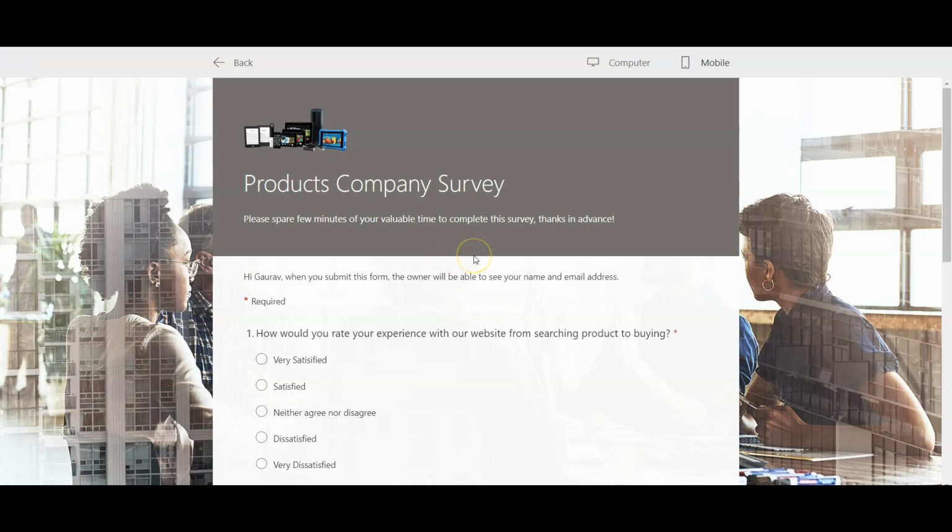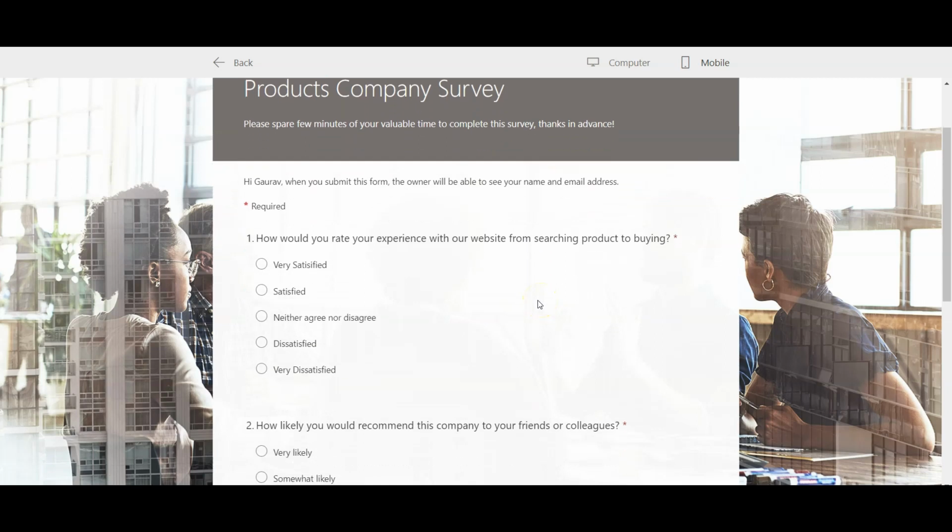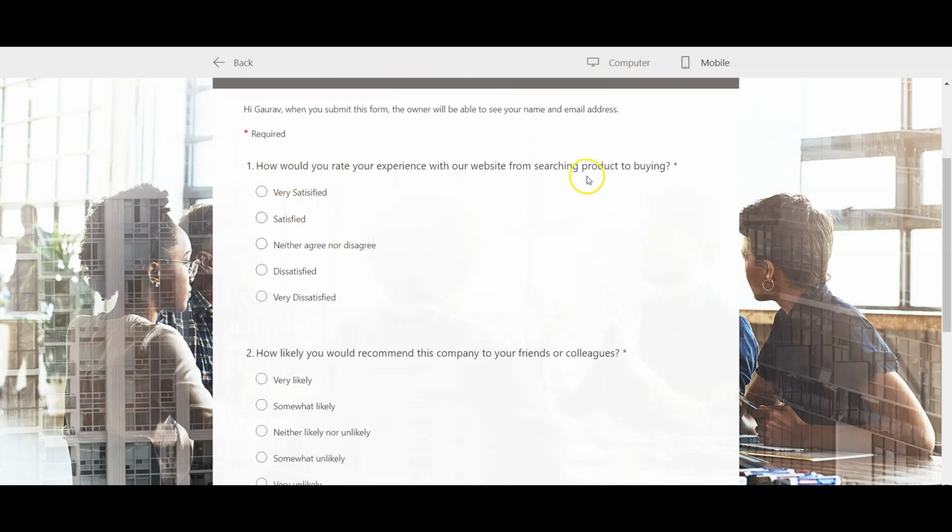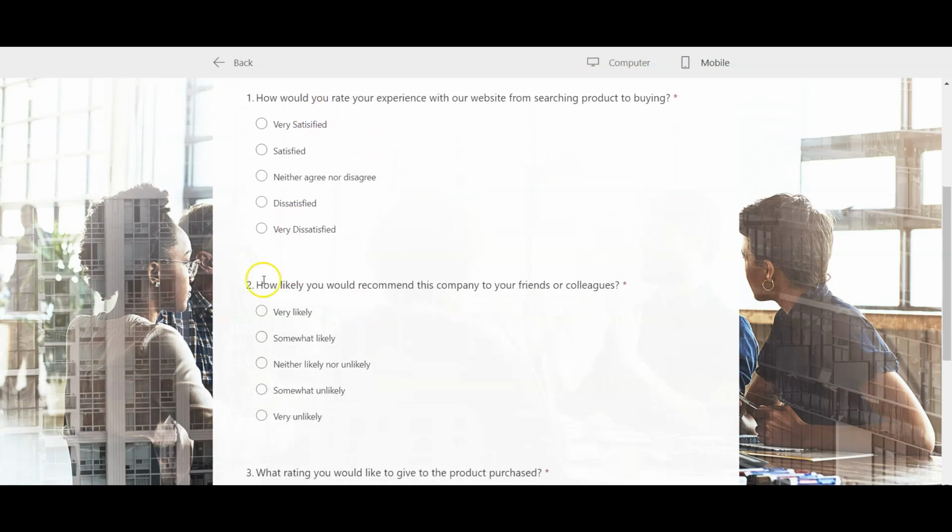So guys, here is the survey which I have created for a company called Products Company Survey. And here is the text I have written: please spare a few minutes of your valuable time to complete this survey. Then these are the various questions I have written. How would you rate your experience with our website from searching product to buying the products? And these are the various options for that question.